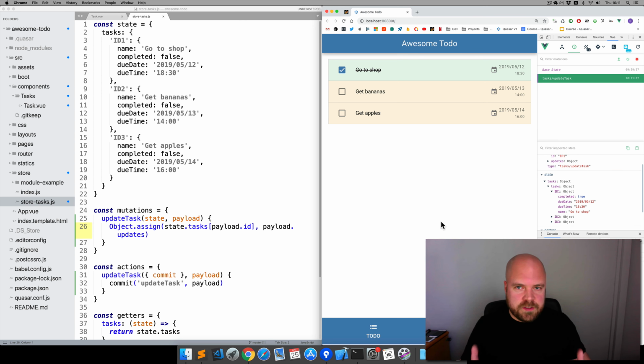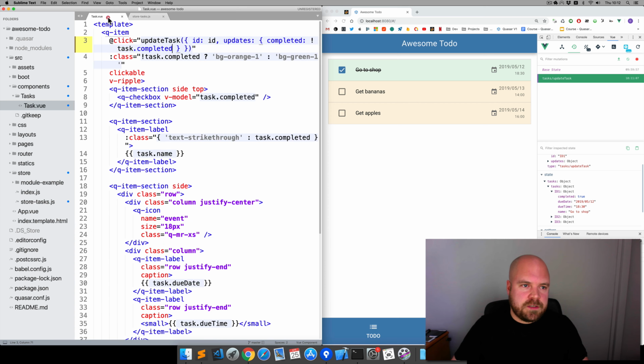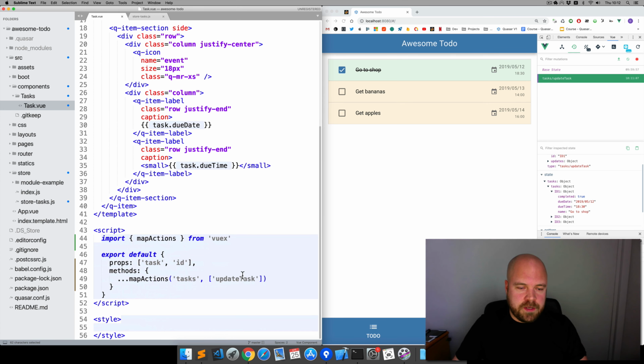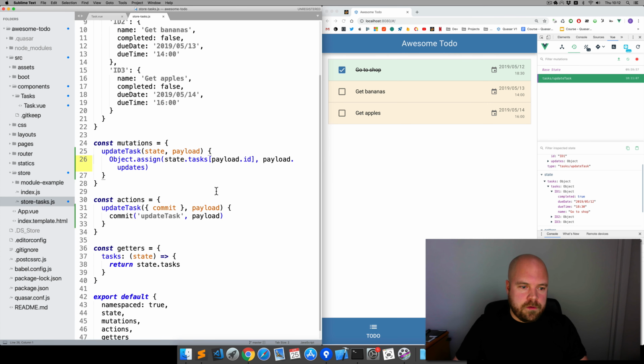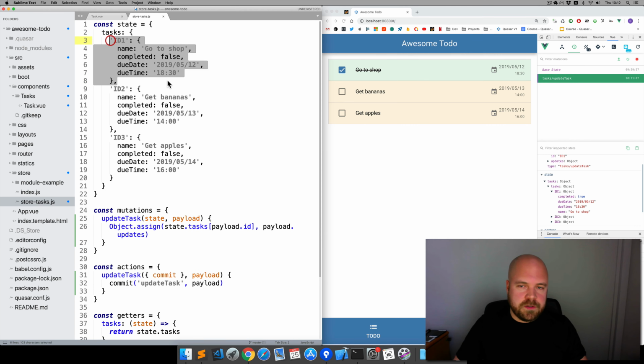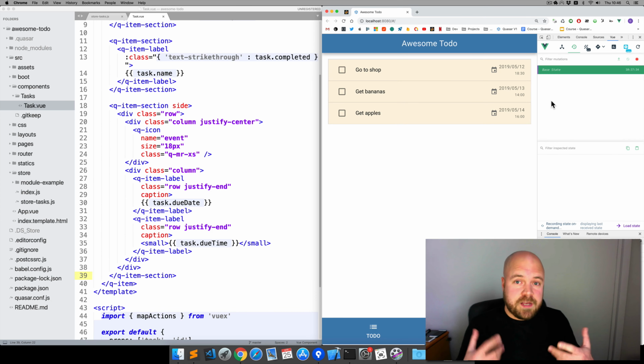So I'll just quickly run through what's happening again here. So I'll jump to task.view. So first of all, the user clicks the item, which fires the update task action, which is mapped down here using map actions. update task there. So this action is fired. We've passed the payload in, and then we simply fire this update task mutation, and again pass the same payload across to that, and then we use object.assign to assign the updates in that payload to the task that we want to change. We can now mark tasks as completed.